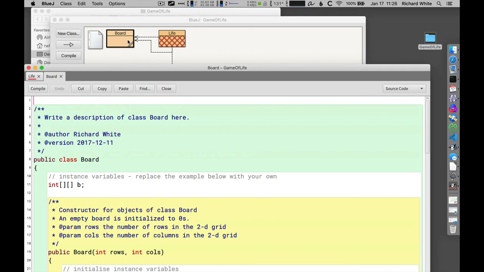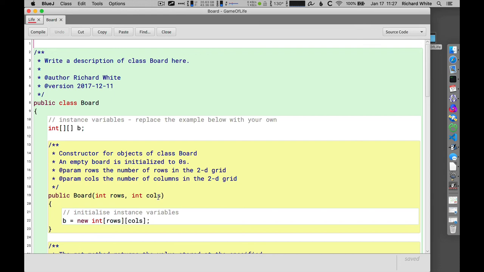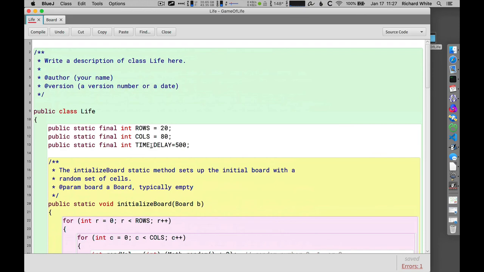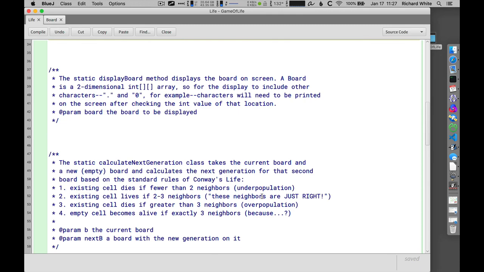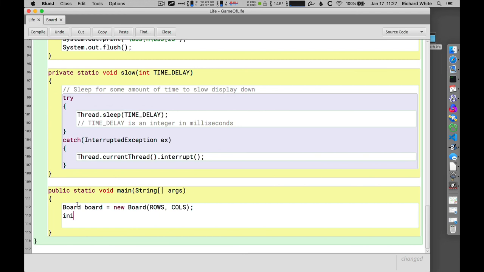Let me call that up here. And when I instantiate that board class, I need to send in the number of rows and columns that I want my board to have. I already have, up at the top here, the rows and columns designated. So I'm going to use those values down here to create my board class, rows and columns. And then I think what I'm going to do is fill that board up by calling initialize board. So I'm just going to say initialize board, and I have to send in the name of the board, so I'll send in B there.